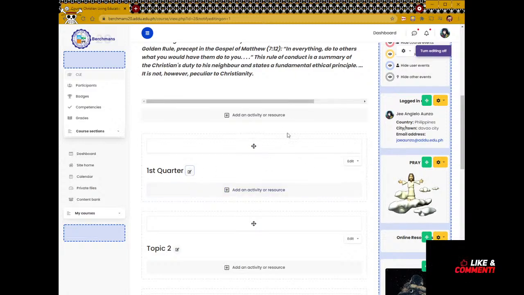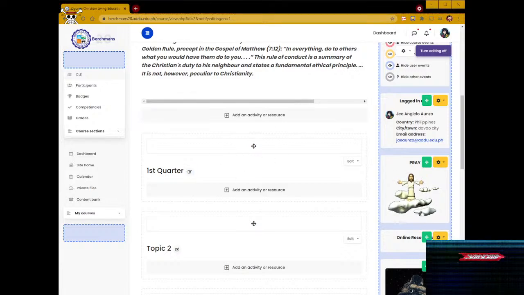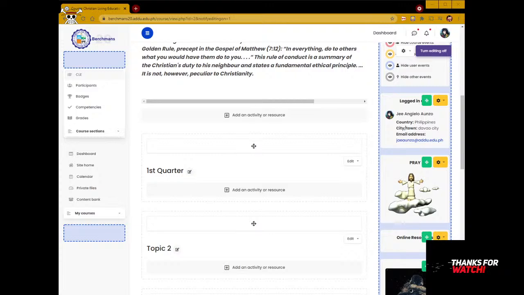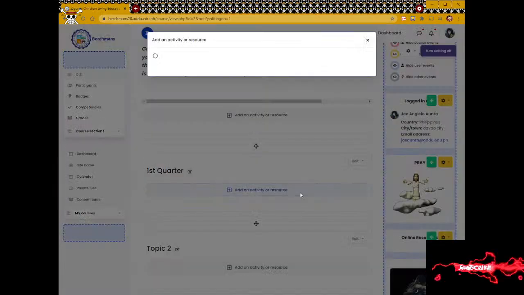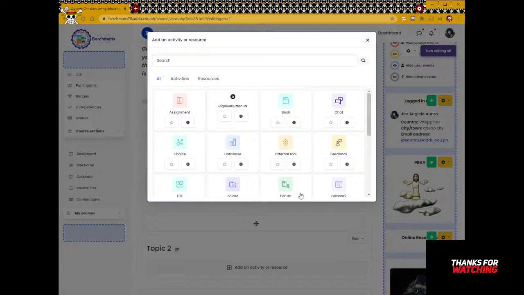Now we didn't turn off our editing because we're going to add some resources. Like I said, we're going to add labels, etc., and then hide and show resources. Alright. So we're going to click this one, add an activity or resource. Once we press that, as you can see, you can find the assignment or all the activities or resources. So we have choices here.